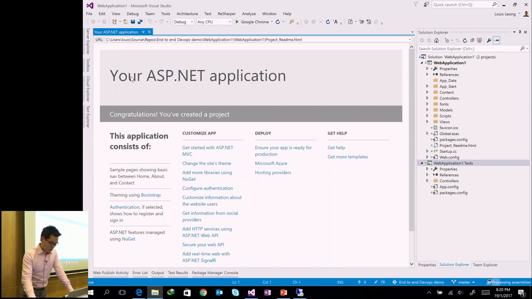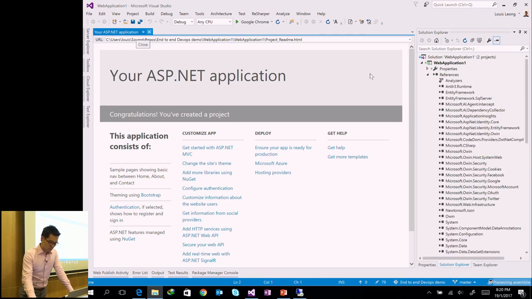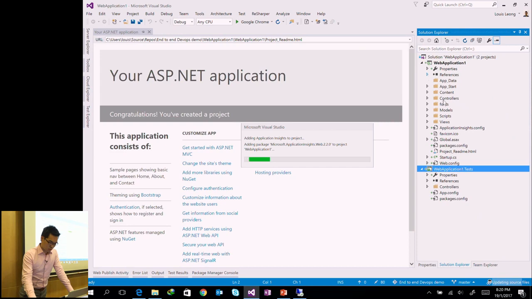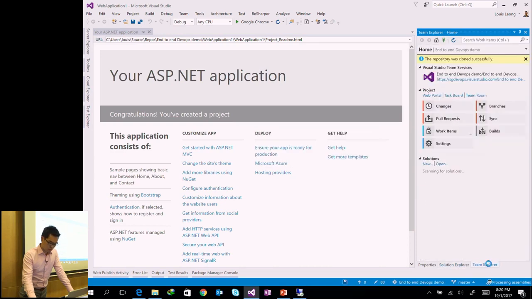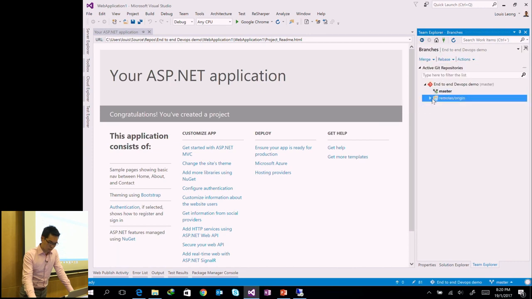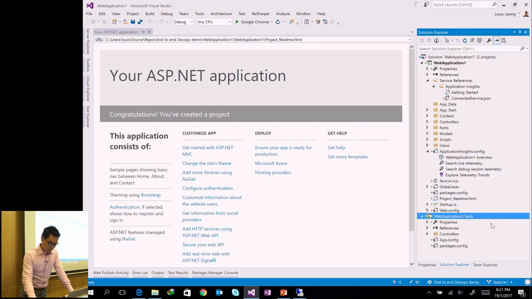Okay, so this has loaded. This is my vanilla ASP.NET application. Before I check in, one thing I need to do is switch the branch, because I'm working on the feature branch instead. So I'm going to switch to the feature branch and I'll say check in.